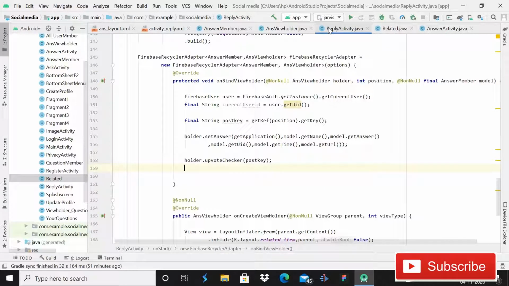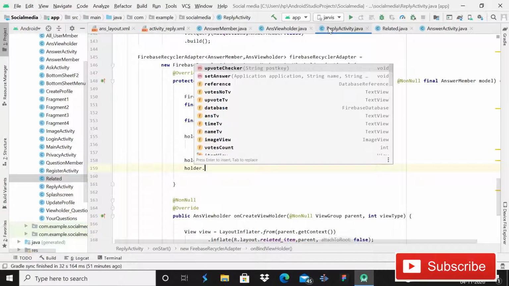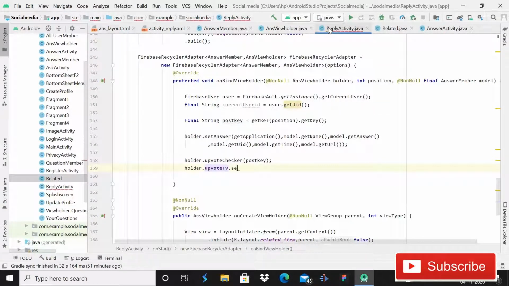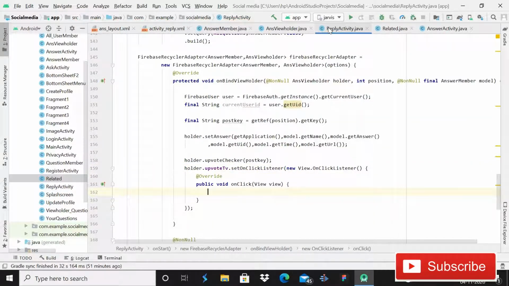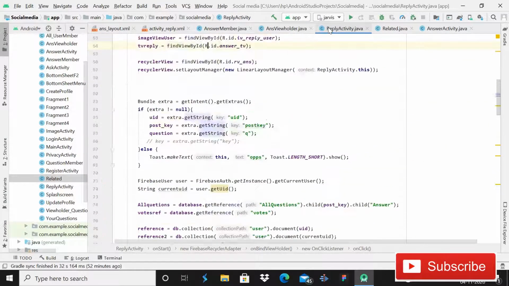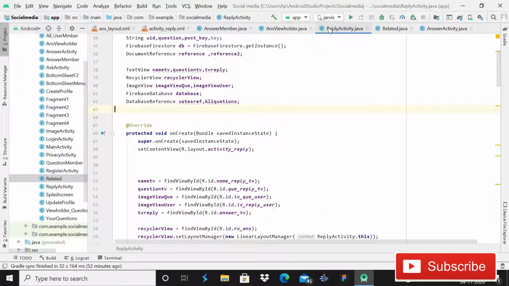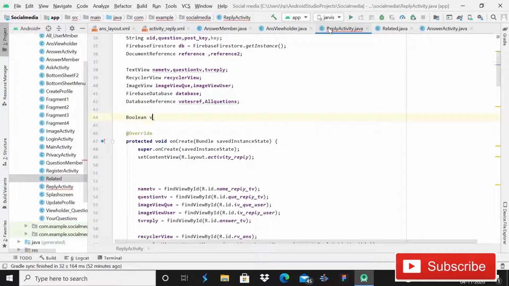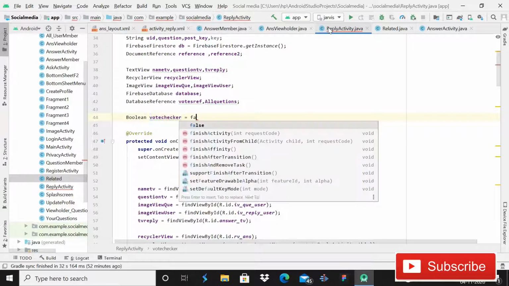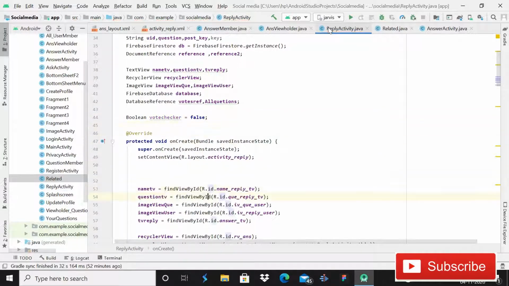And after this you can write holder dot set upvote tv. So when the user clicks on the upvote tv, we will implement set on click listener, then new on click listener, and now we can code inside what will happen. This procedure is quite the same, it is not a big thing. First of all, we should declare a boolean, vote checker equals to false, understand?